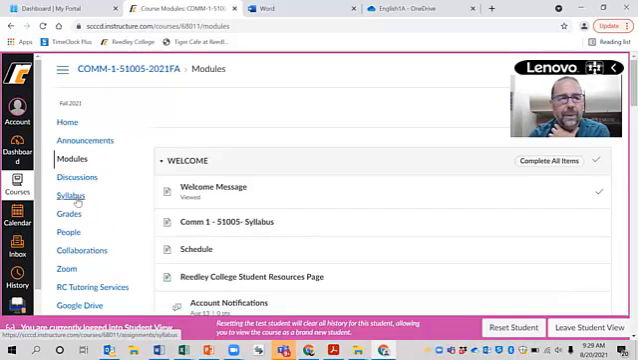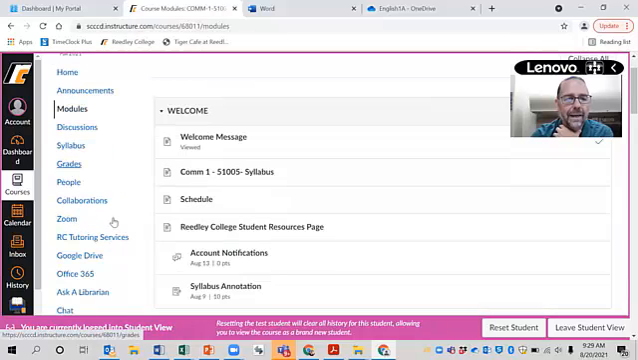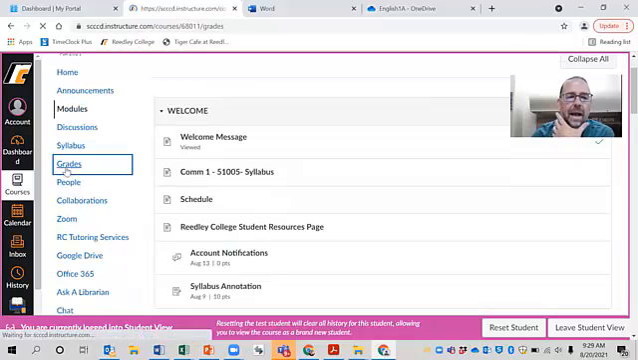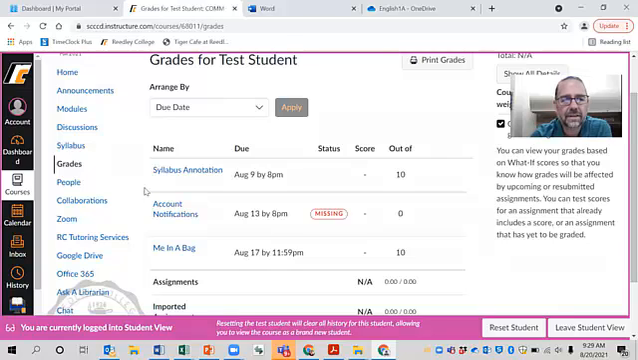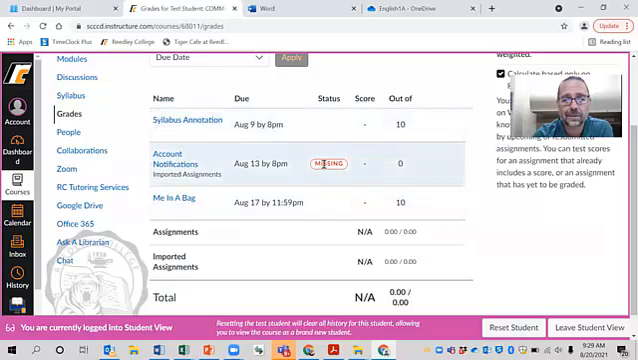The next one I want to show you is grades. Let's go to grades. You'll notice that there's a list of assignments, the name of the assignment, the due date, the status, and the score. And remember, I asked Ms. Peters to enter me as a student just so I could show you what this looked like. So what do my grades look like? Pretty bad, because I haven't done any of the assignments so far. This one's missing, and I don't have scores for these.